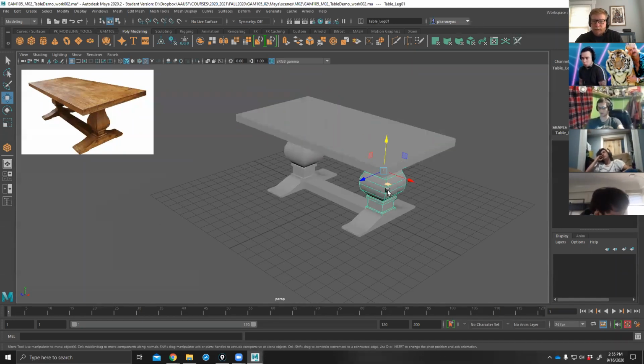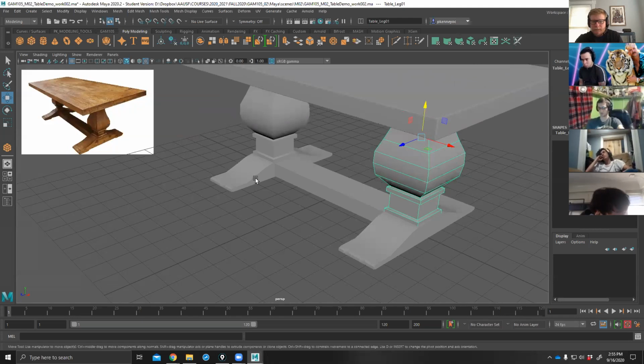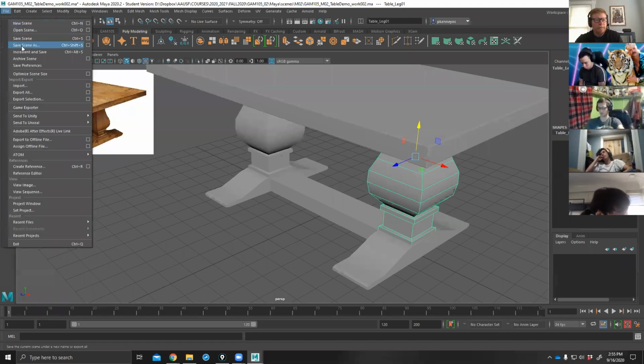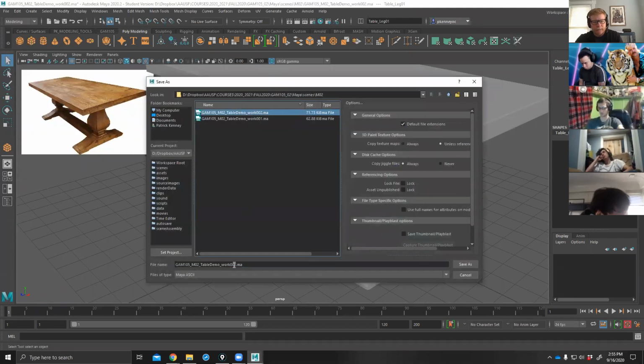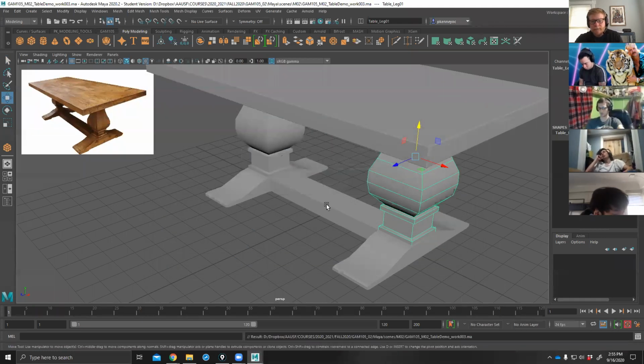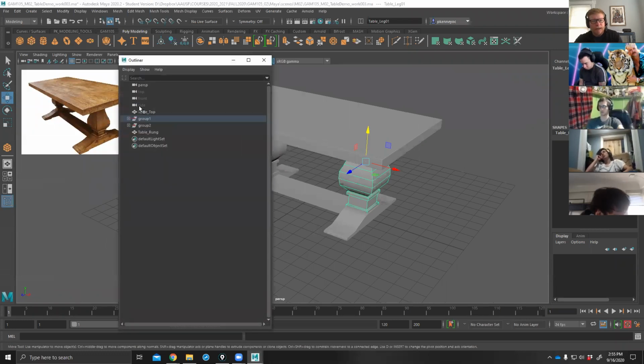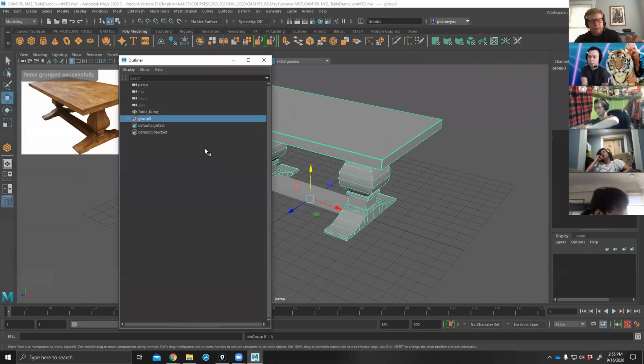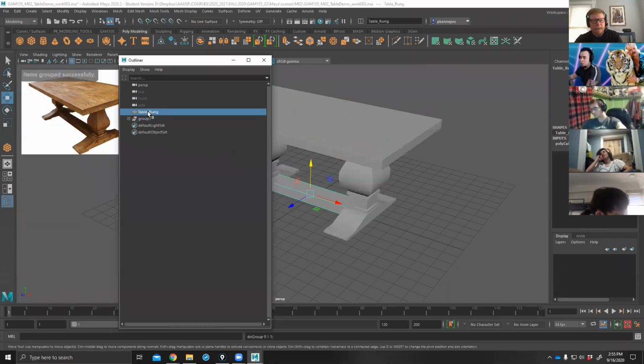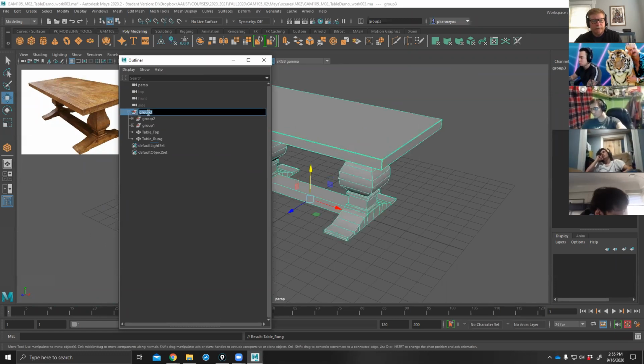And then if you want to save this out, open the outliner up, take all of these, and group them together. Now let me bring them into there.